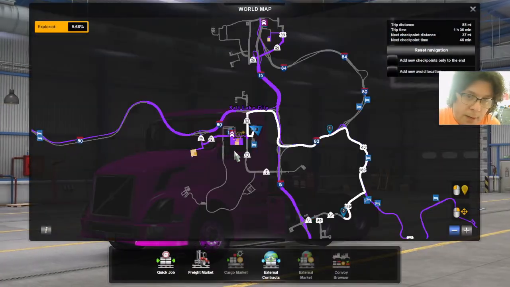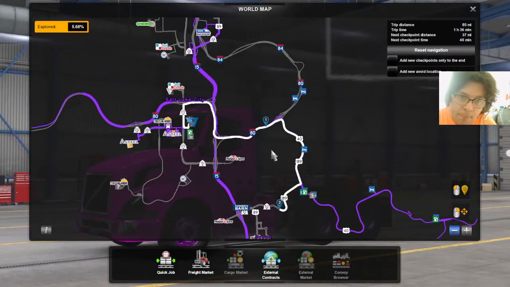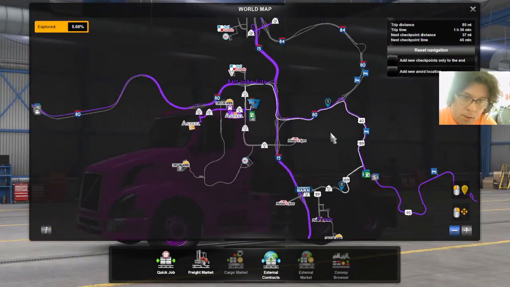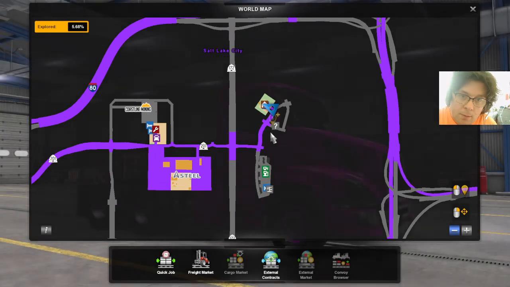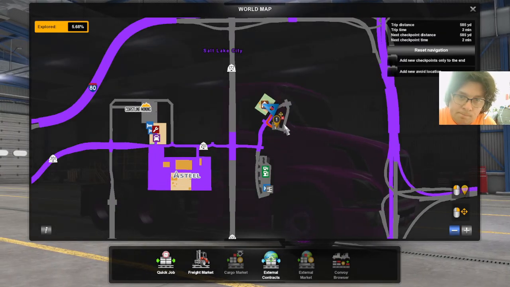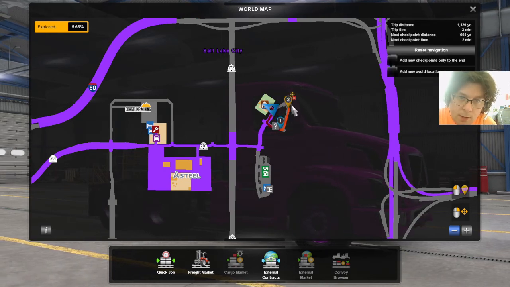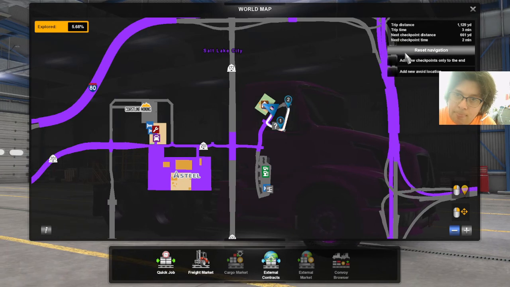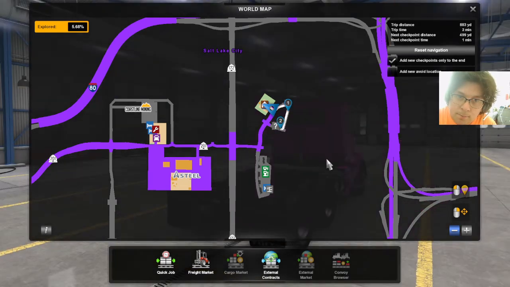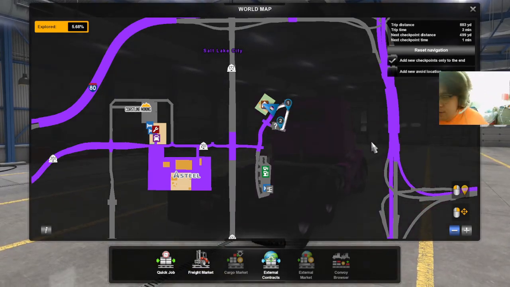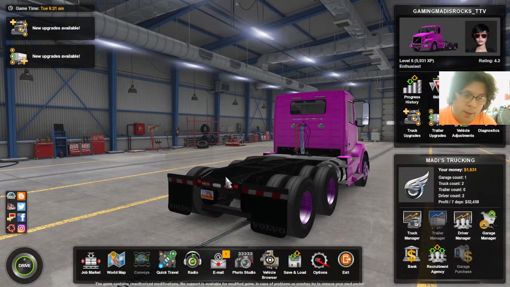So if you go into world map, as you can see, we are running it in white. Okay, we're going to clear you out there. Okay, let's just go. Let's go there to there. Let's go there and then add it to the end. So we can take a little bit of a drive to show you guys the Pro Mods is doing what it's supposed to be doing.